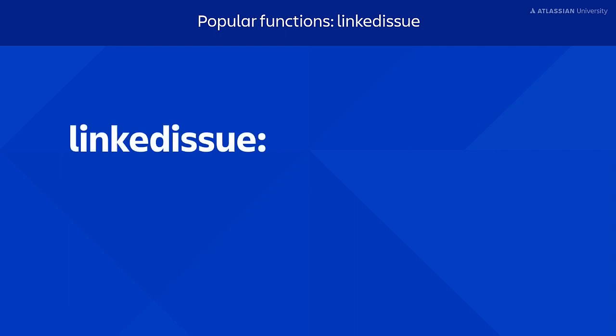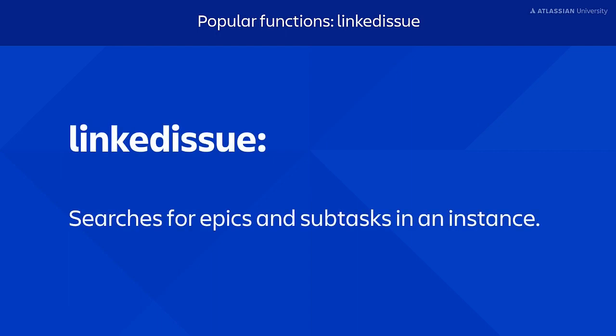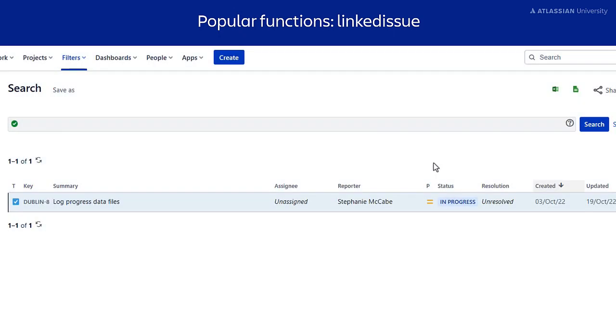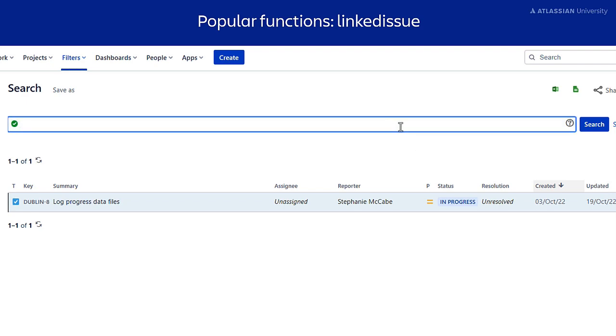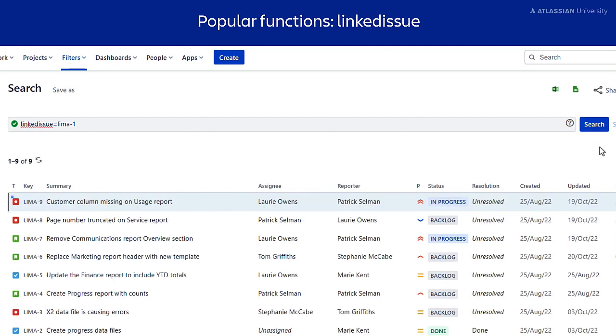The Linked Issue function searches for epics and subtasks in an instance. If the issue is not an epic, the search returns all subtasks for the issue. For example, let's say you wanted to find all the issues linked to an epic. Add in the function Linked Issue. Add in the equals operator. Then type the project name Lima1, and Jira will show you a list of issues linked to that epic.